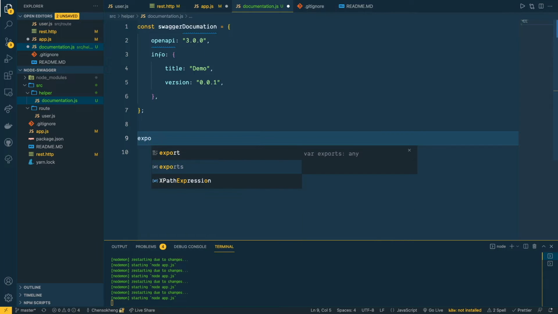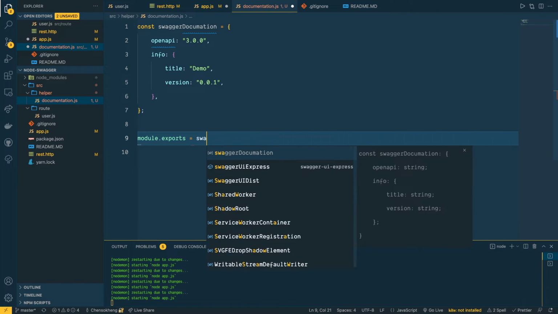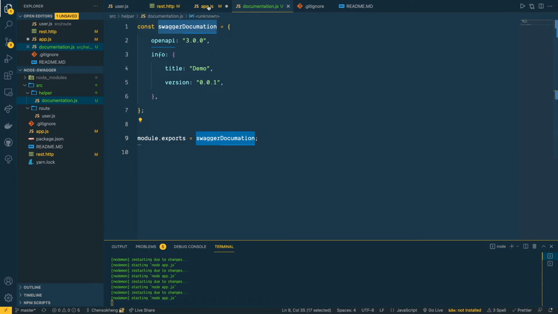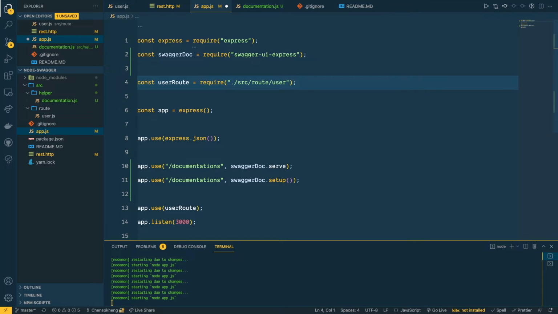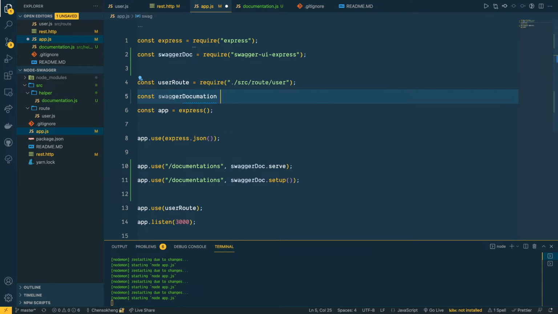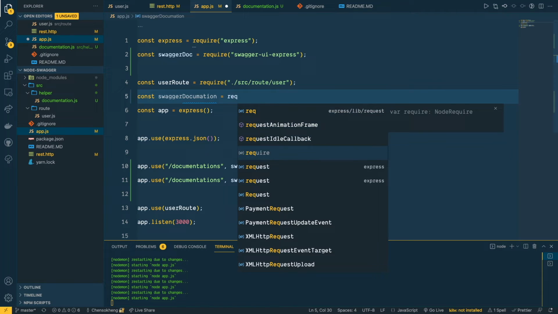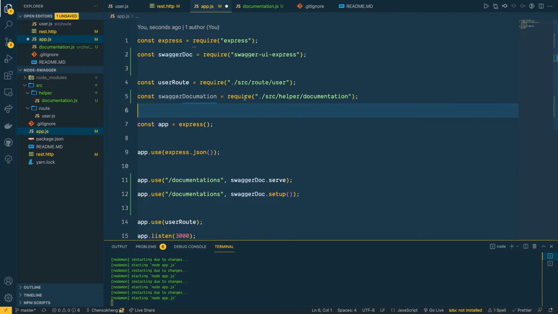And so I think that's it for now. We're gonna come back and update this later. So export is gonna be Swagger documentation, okay? And go back into our app so we can import this one. So I'm gonna do const swaggerDocumentation equal to require. It's gonna come from source/helper/documentation, and then you can use it, which is right here.